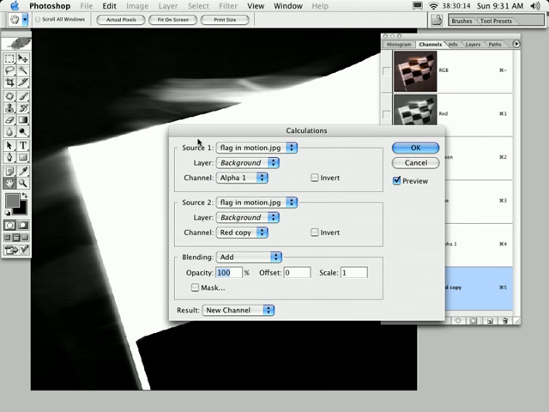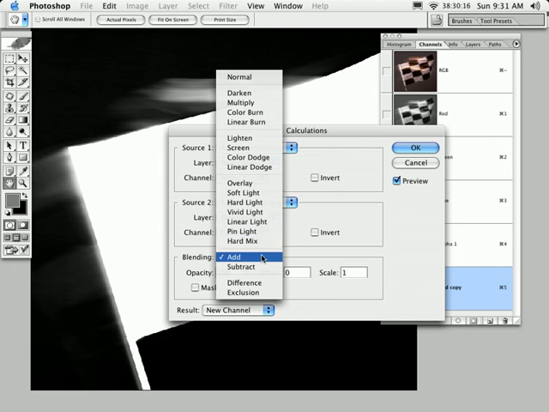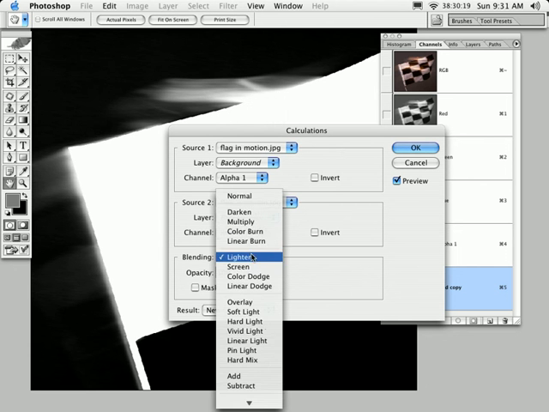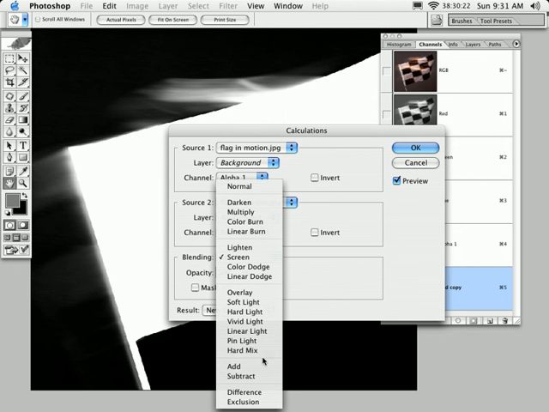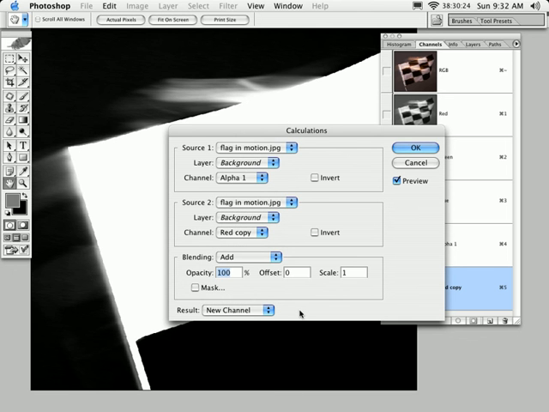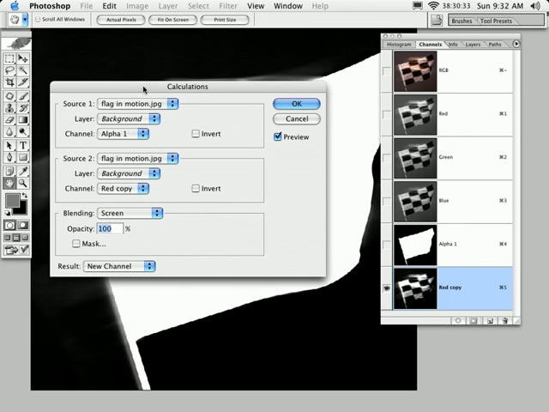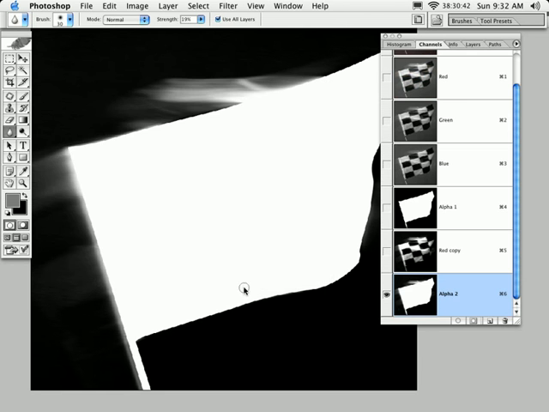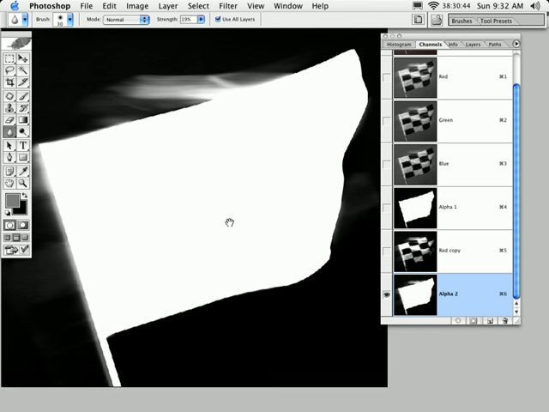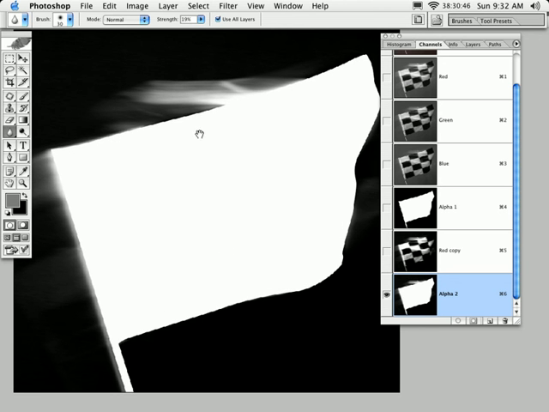When you're adding light to image areas, you could use the lighten or the screen command, or in this instance also the add command. They do the exact same thing. Now, I'm going to go back to screen. And what I'm seeing is I'm going to take my alpha 1, which is the outline, the red copy, and my result. I want to put that into a new channel. Let me click OK.